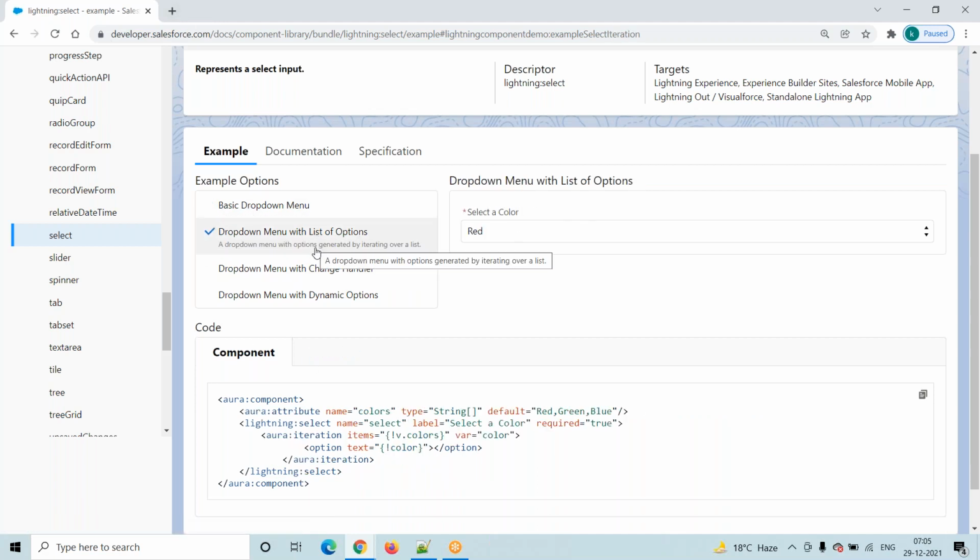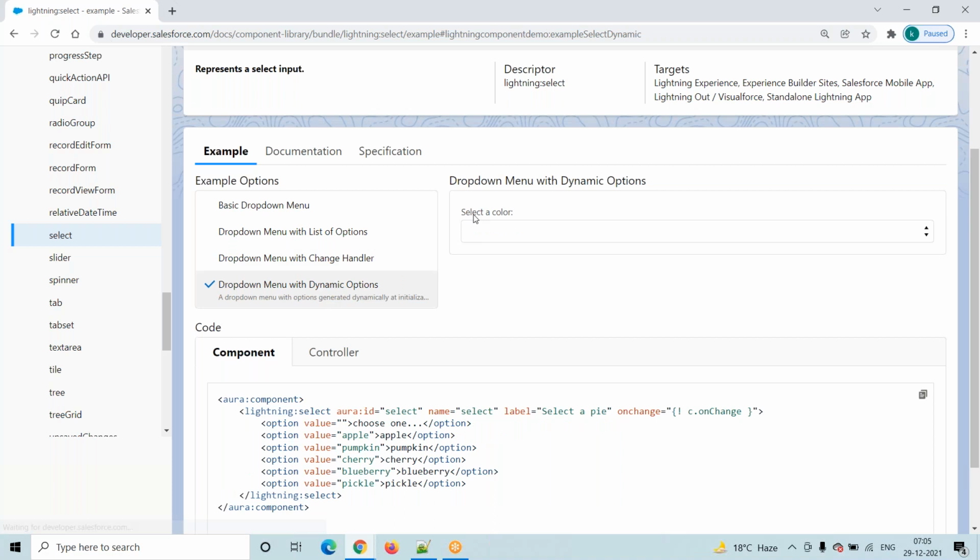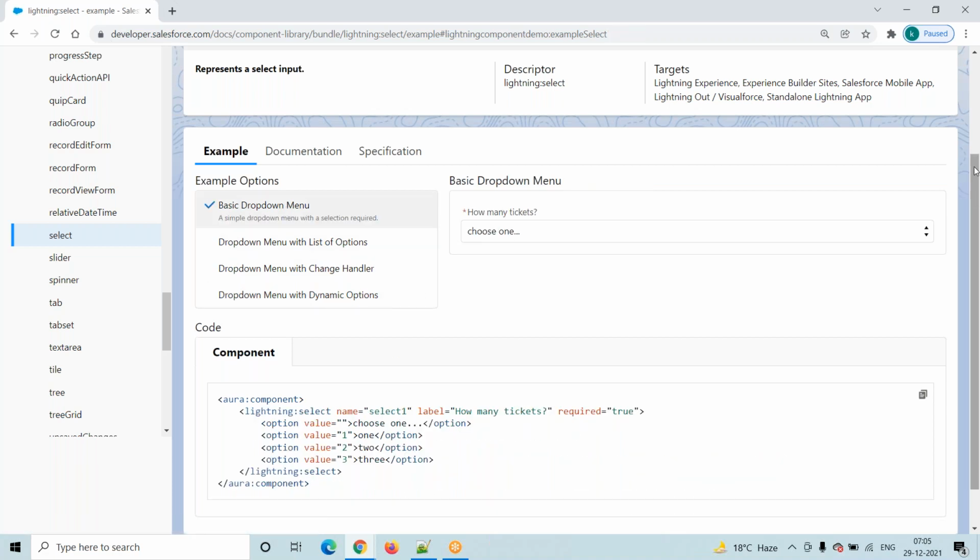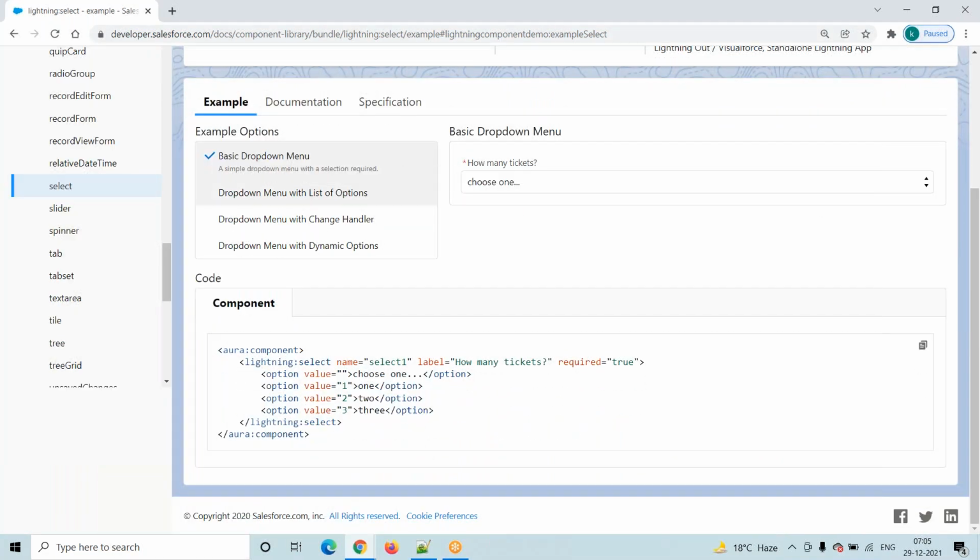This format we want. Then the next step, whenever we click on this one, we will get it like this, right? I will copy this code. This is a sample code. We will copy this code.